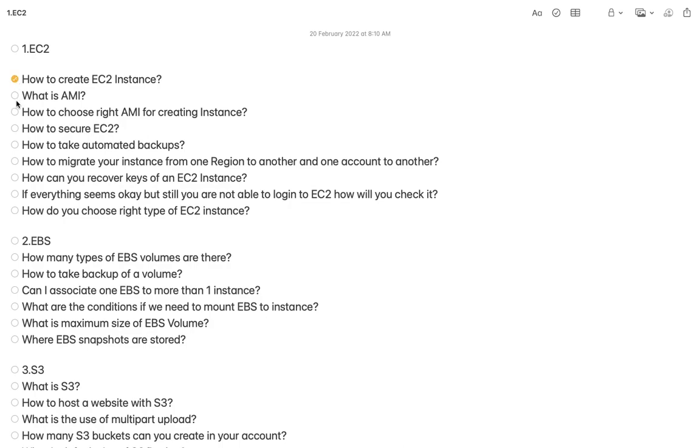Then, what is AMI? AMI stands for Amazon Machine Image. This machine image is used to provision any EC2 machine. There could be another question: can we create an EC2 machine without an AMI? The answer here is no. We cannot create an EC2 machine without selecting an AMI, because an AMI includes software, the operating system, and server configurations which are already available within that image.